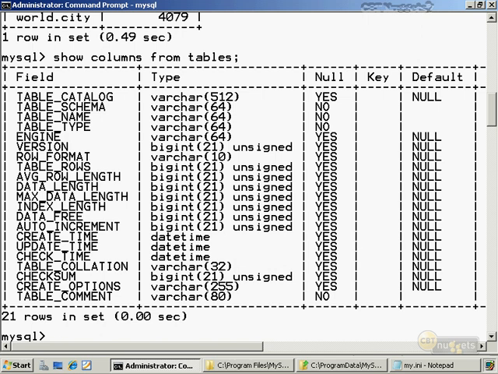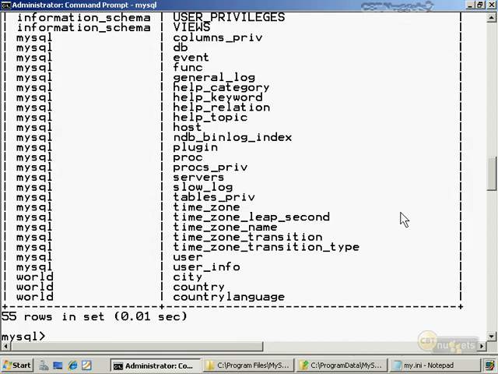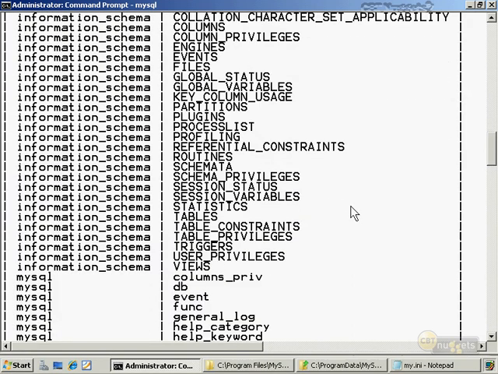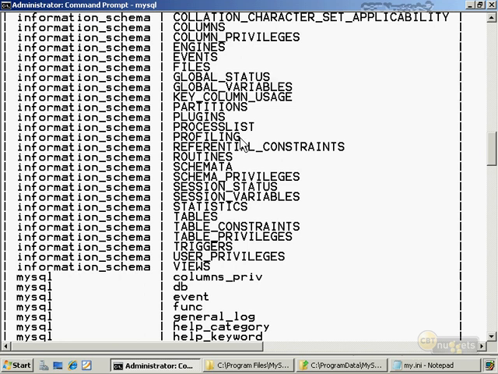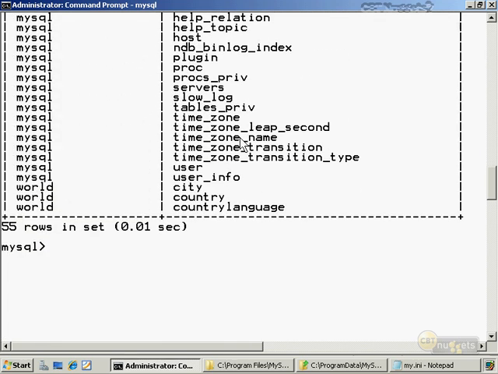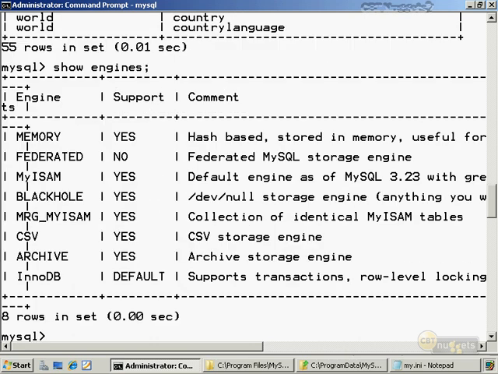As a matter of fact, why don't we do a select table_schema, comma, table_name from tables. This gives us a list of all of the databases and then the tables that map to those databases. So for instance, in the world database, we have city, country, and countrylanguage. Easy peasy.